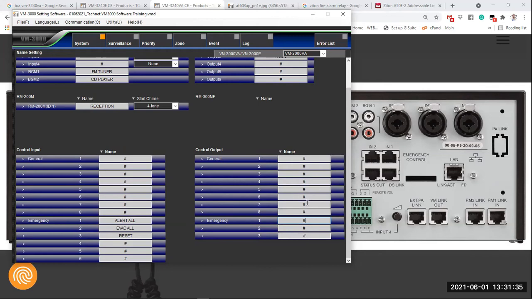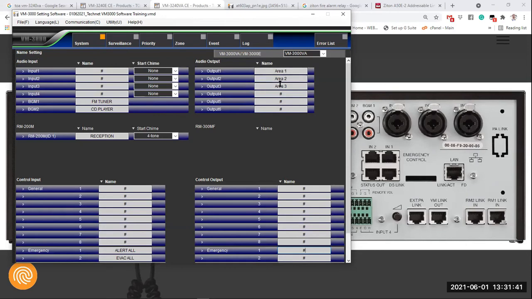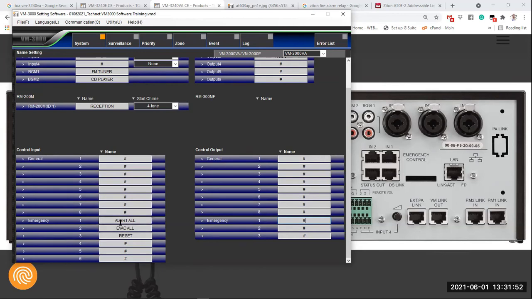So let's clean up our file. This is what our file looks like. From the top, I've got my 3 areas. I've got my inputs labeled, my microphone, my 4-tone chime for the microphone. I'm not using any general control inputs. I'm only using the orange, the green, and the blue pairs for my alert, evac, and reset respectively. I'm using none of my control outputs, neither am I using my general control outputs, 8 of them, nor am I using any of my 3 available emergency control outputs. I'm not using anything.